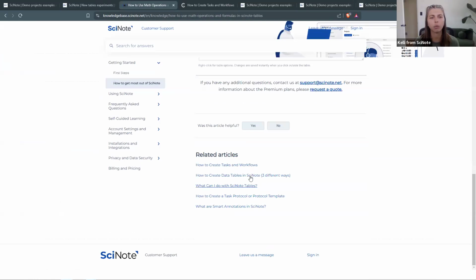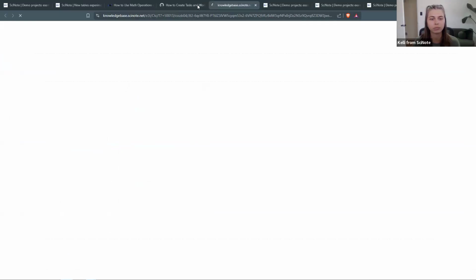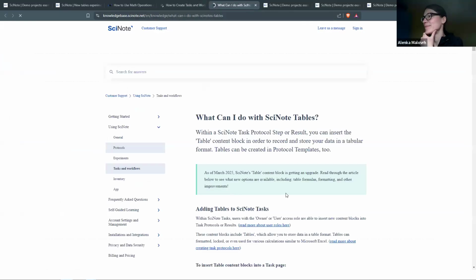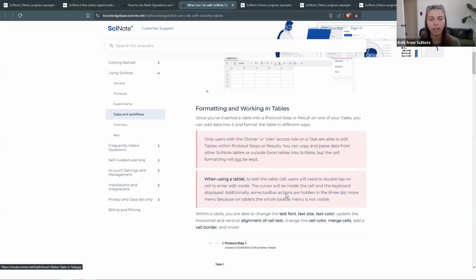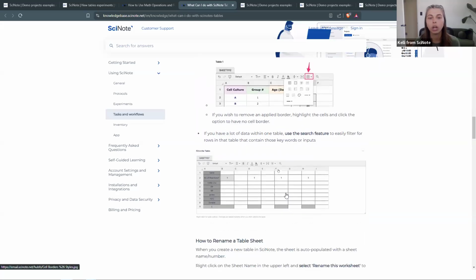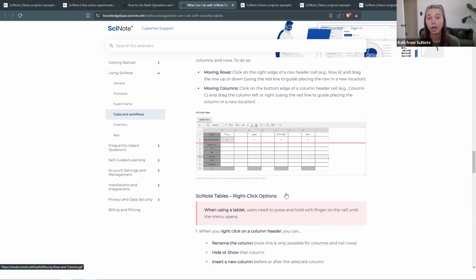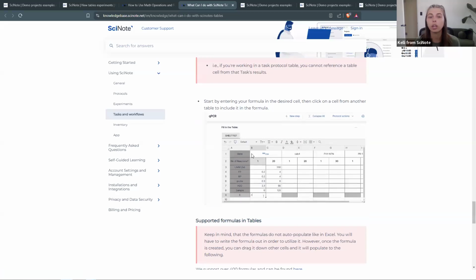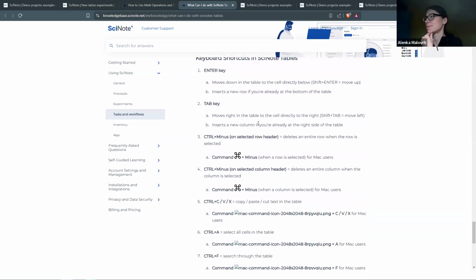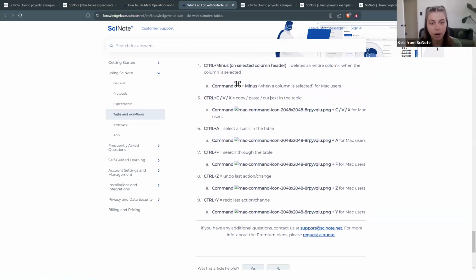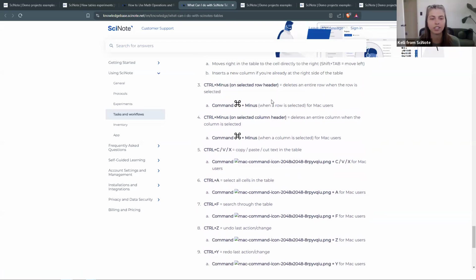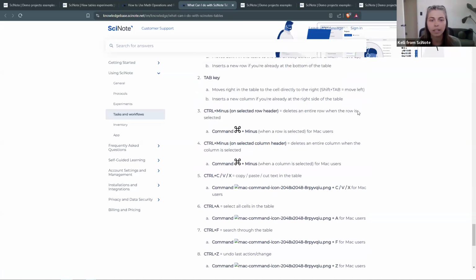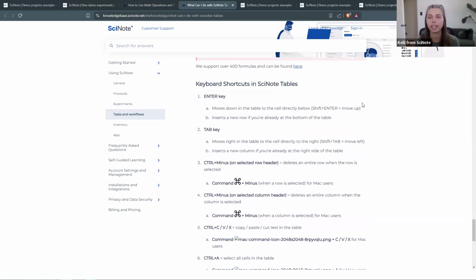I think if you just search "what can I do with SideNote tables", maybe this one. Yeah, that one there. This one. And then, like I said, I think we have several shortcuts listed, but I don't know, I'll double check if all of the shortcuts are there. If not, there you go, there's some. I think some of the images got lost there, but that would be where we have our shortcuts.